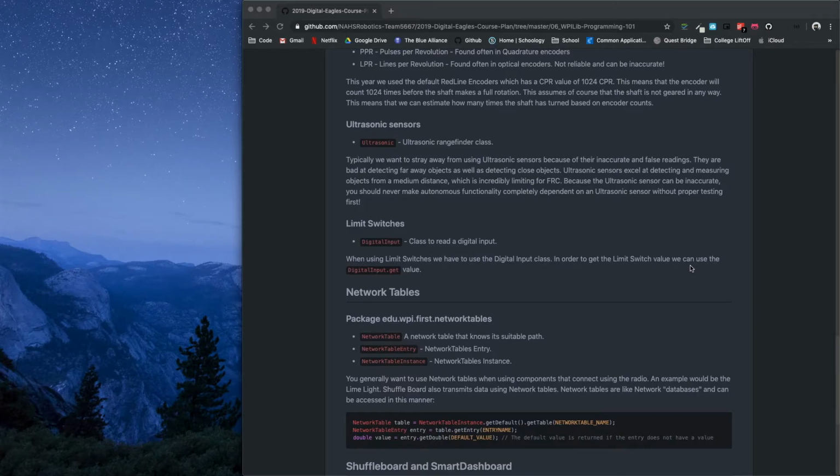The next thing is the ultrasonic sensors. Ultrasonic sensors basically use the rangefinder class, and the big thing I want you guys to wrap your heads around is that ultrasonic sensors are incredibly inaccurate and have a lot of false readings, so we typically want to stray away from them. They're very bad at detecting faraway objects as well as close objects, so they don't really have much use in FRC, because FRC is all about being up close and in contact, but also being able to recognize objects from far away.